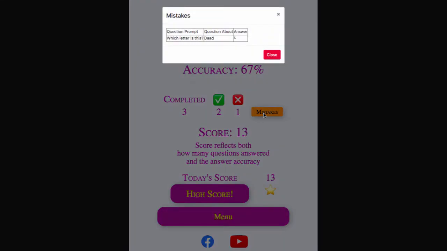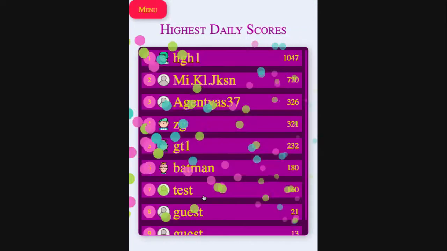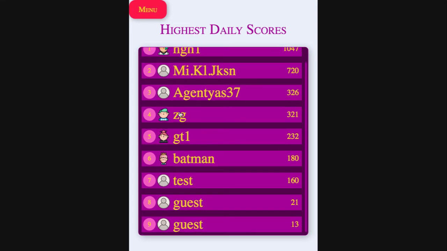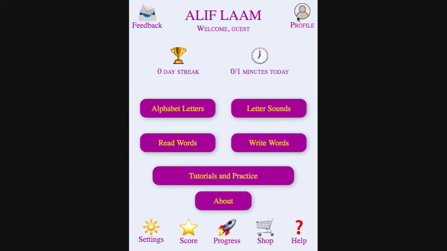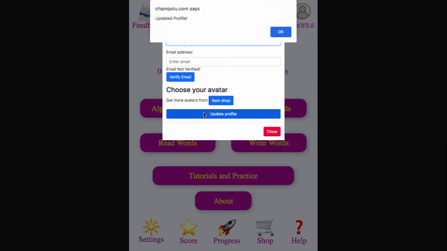You can look into the mistakes. This is the mistake, and the score for today is 13, and it's made to be high. It's actually a high score, so that's good. You can actually look into the high scores and see where you are. Right now you are still a guest, so you can just go to the profile and set up a username, user123, and set up an email preferably, and you can choose an avatar if you want, but you don't have an option right now, so we can just update the profile.